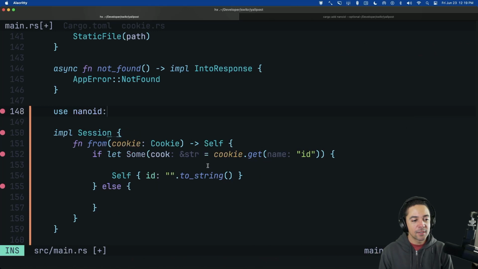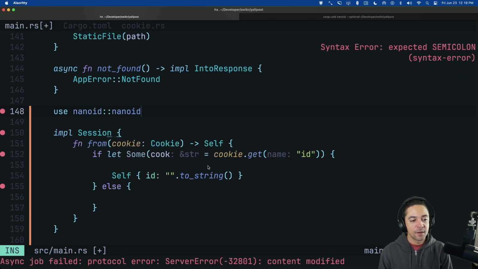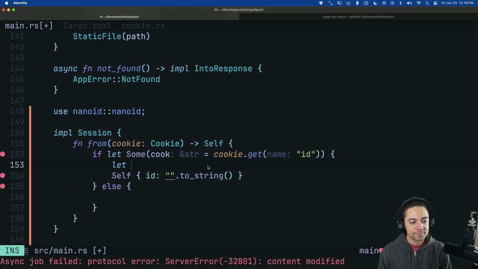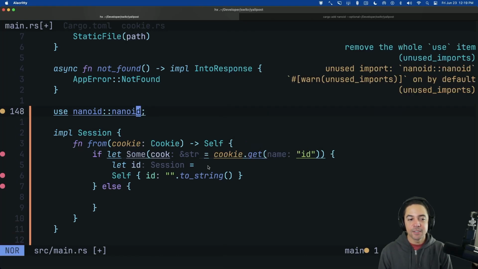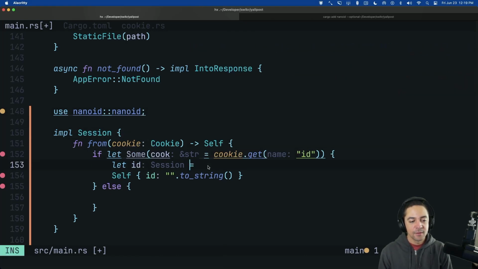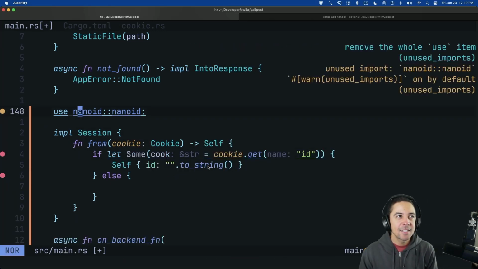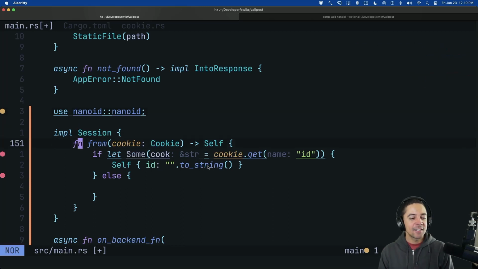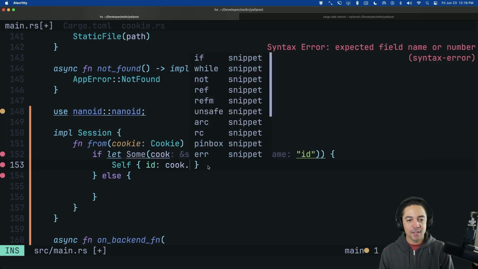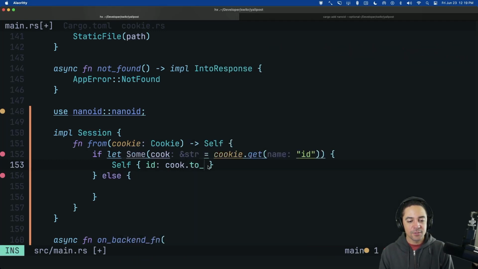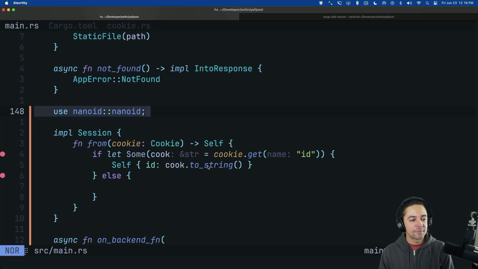use nanoid, and I'm sure I can parse. I wonder if I could just serialize the nano ID. Yeah, I guess technically I'm not going to verify it yet. I can just do this. Cook dot cook to string. All right, I can just do that.